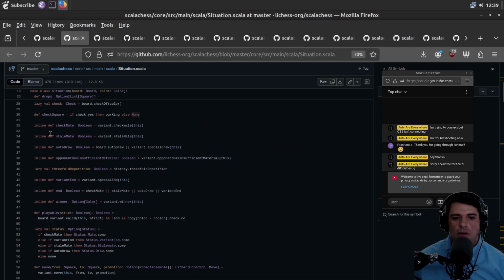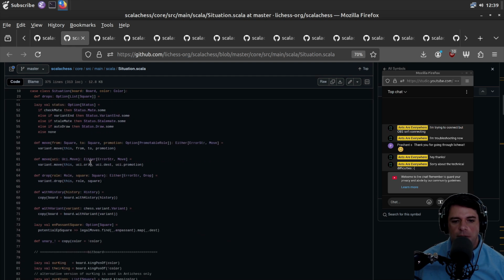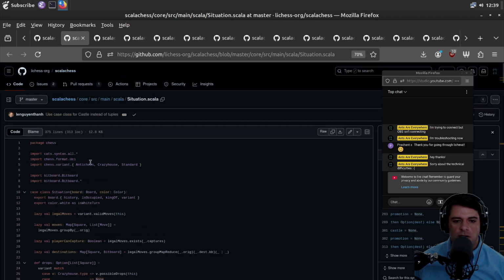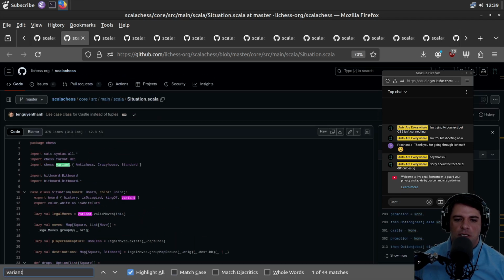Okay, so situation.scala also has checkmate, which is where we ask the variant if they have checkmate. And variant, this is maybe an interface to the Stockfish engine. We'll take a look at it. And you can offer a draw, etc., playable with history, etc. So where did variant come from? Chess.variant: anti-chess, crazy house, or standard.